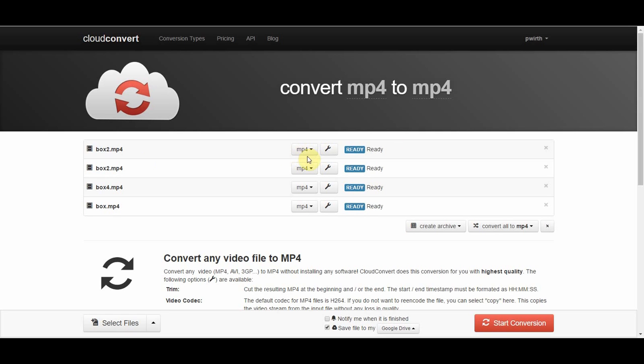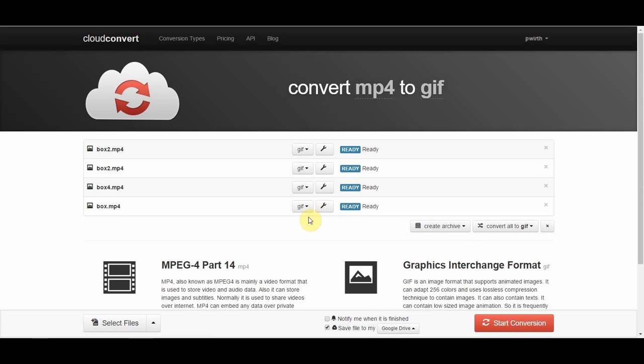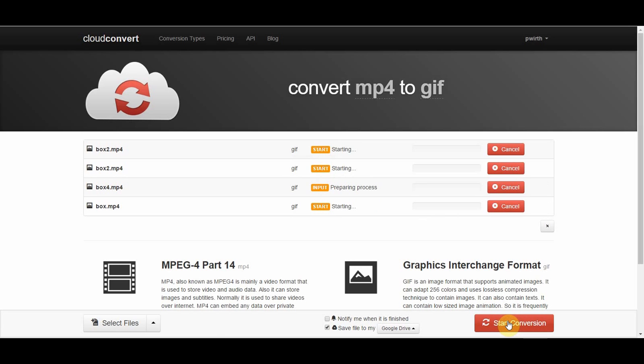So I've got these things now. They are all MP4s, video files. I'm going to change all of those over to GIFs, which fall under the image category in Cloud Convert. So you go to Image and then GIF. Click it. You see that changes there. It's ready to convert from MP4 to GIF. And I'm going to do that right now with this big red button, Start Conversion. As the conversion goes, it shouldn't take too long.